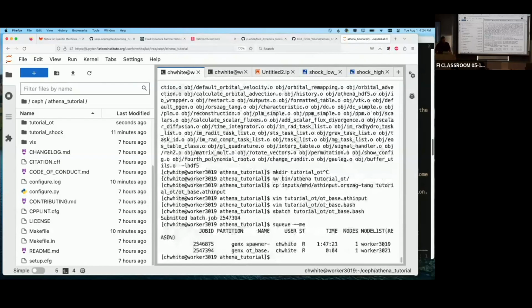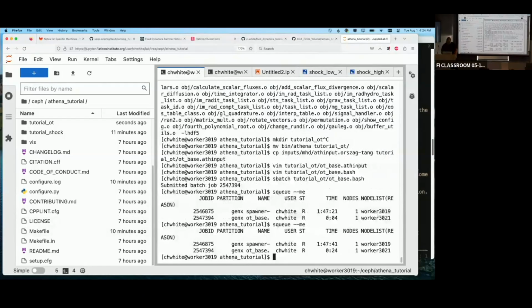It shows you all the things that are running on the cluster. One of them is probably this whole terminal and Jupyter thing itself, which has been running for a while. The other one is this OT base. Now it's been running for 24 seconds. I think it takes about 40 seconds, last time I timed it. You can keep doing this.